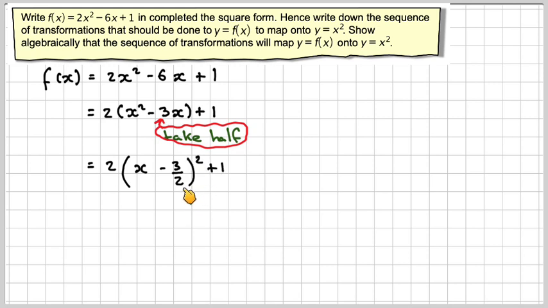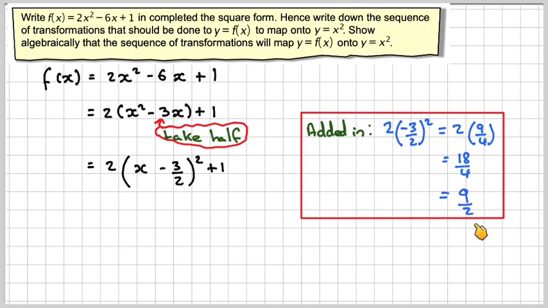But in doing this process, I've added something in. Now, to work out what you've added in, I do 2 times minus 3 over 2 squared. So that's 2 times 9 over 4, and then that will be that I've added in 18 over 4, which is 9 over 2. Now, if I've added in 9 over 2, then in order to keep the balance, I need to take away 9 over 2. And then all I do is I write down the first part here, and then I need to work out 2 minus 9.